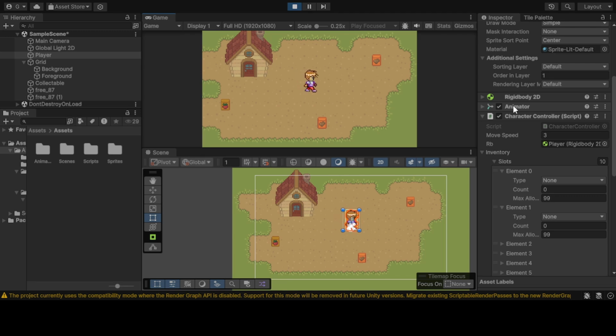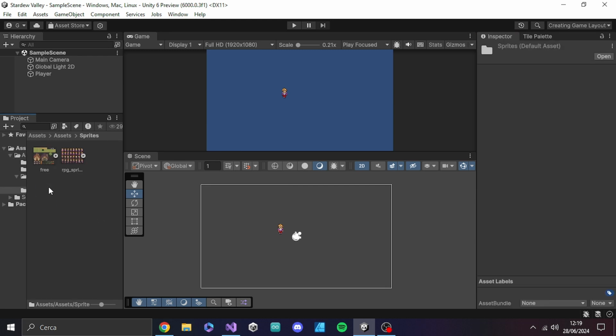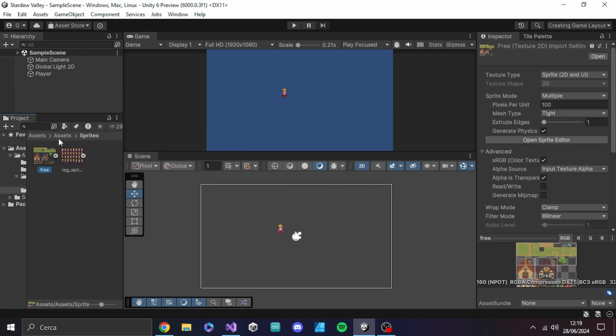Hey, welcome back to the second episode of this mini-series. In this episode we will implement the collectibles and the inventory system. So, when the player walks on an item, it will disappear and it will be stored in the inventory. So, stay tuned. First of all, select the image with the background and set the pixel per unit to 16.